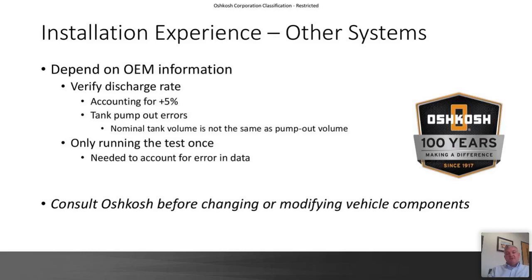All of the trucks that get delivered will have a tank sheet from the tank supplier that will show the flat pump out volume. So it would behoove folks to go back and look at that data and verify that number before they just take the nominal number to do the tank pump out.